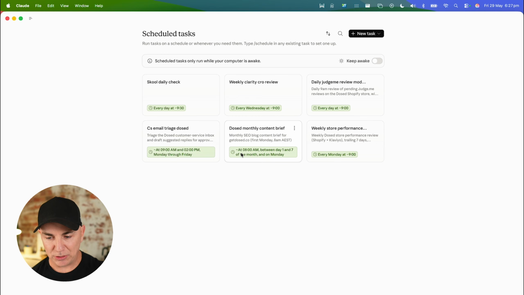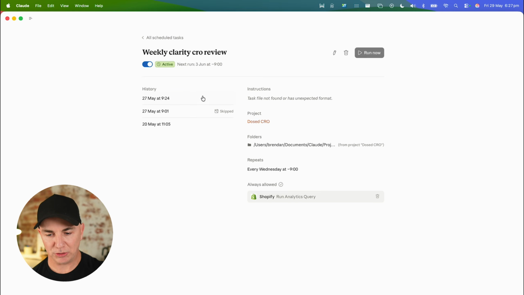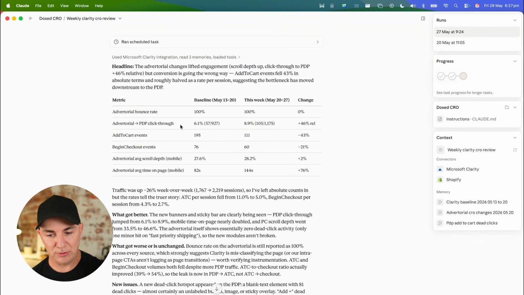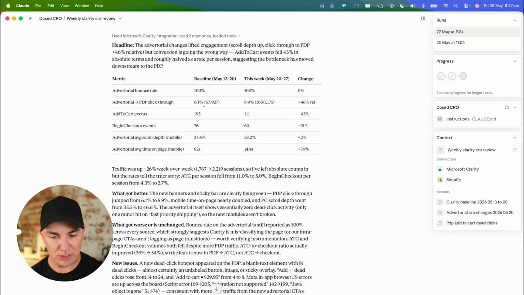The second one that we do regularly is this weekly clarity review. So what this basically does is it uses Microsoft Clarity. It gets the data from Clarity and it gets the data from Shopify, and it gives you ideas on how to improve your conversion rate. So let me jump into this one, right? Basically what this runs, it identifies where some issues are, what our add to cart rate is, what our click-through rates are.